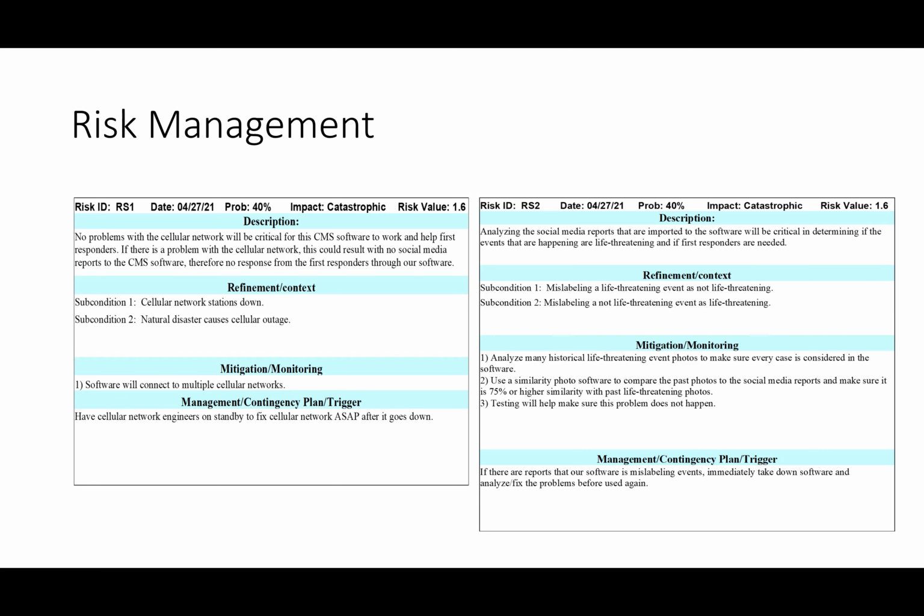Another contingency plan is having cellular network engineers on standby to fix the cellular network ASAP after it goes down and get it up and running, just in case all cellular networks go down. Then our software will not have any social media reports.